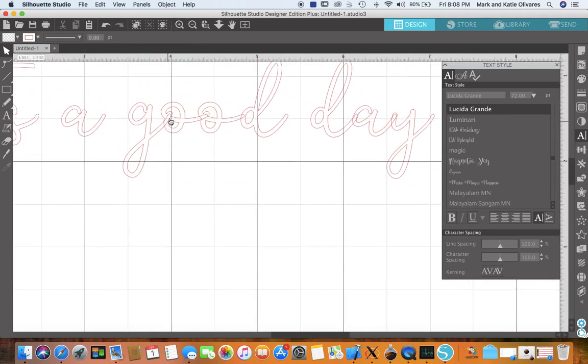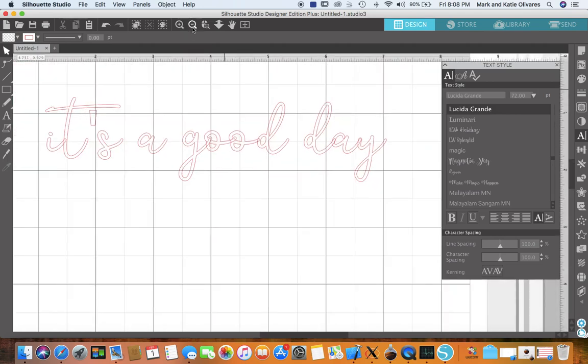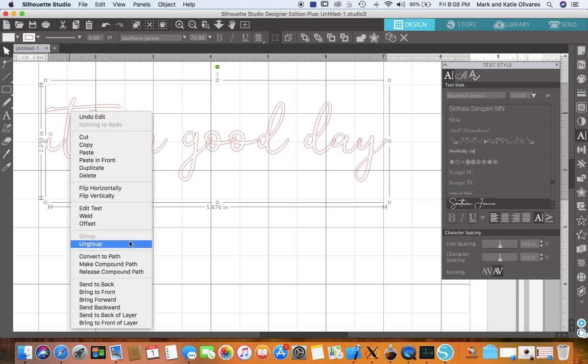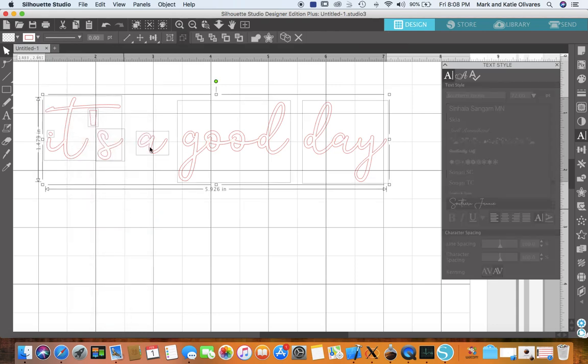These red lines, that is where your machine is going to cut. So if I was to send this over to my Curio or Silhouette right now, it would literally cut out every single one of these. You don't want that because that would not look good. So what you do, click on it, and then again I use a Mac, so it's the tracking magic pad, two fingers, and you are going to weld. And now they're gone. So now it's one word. Okay?